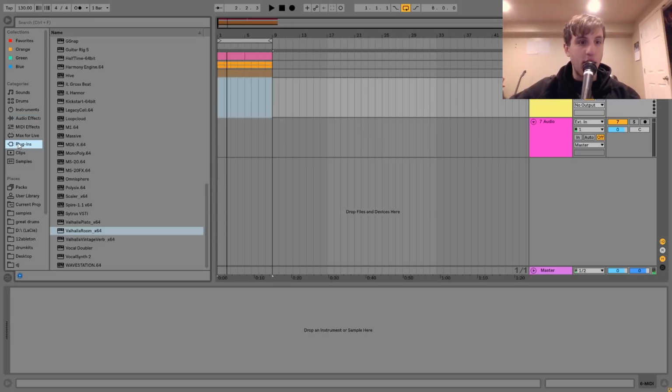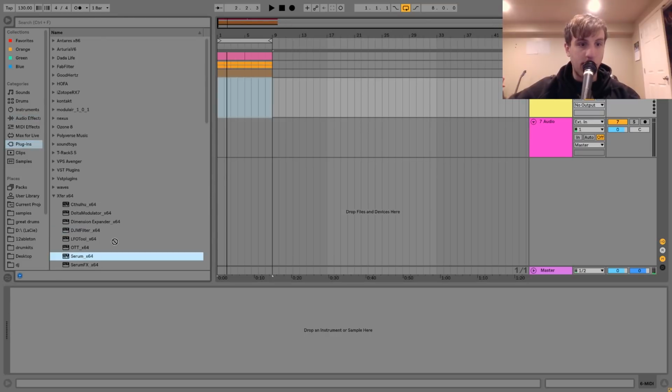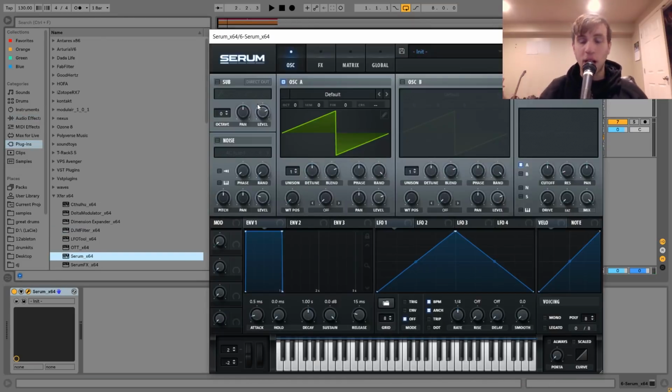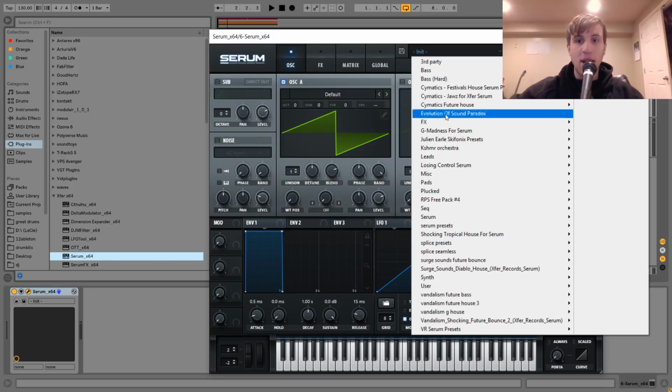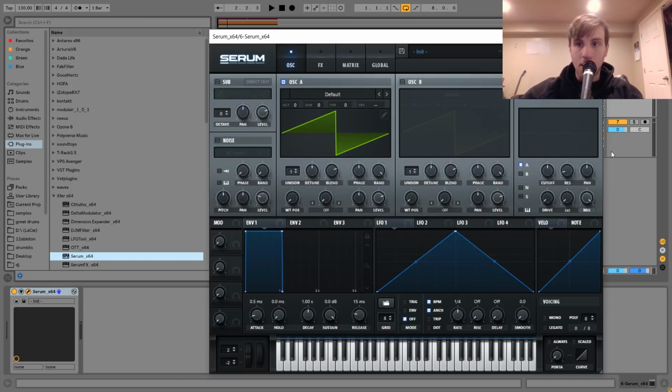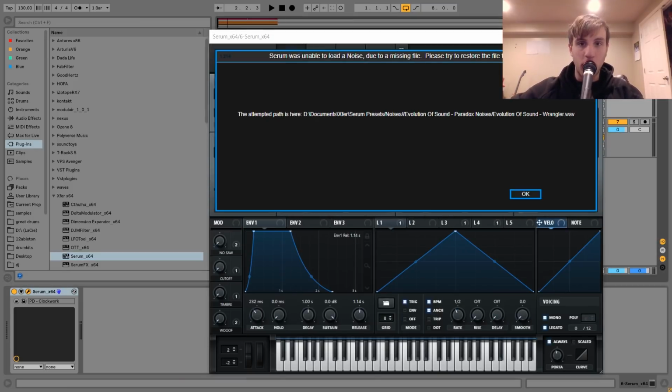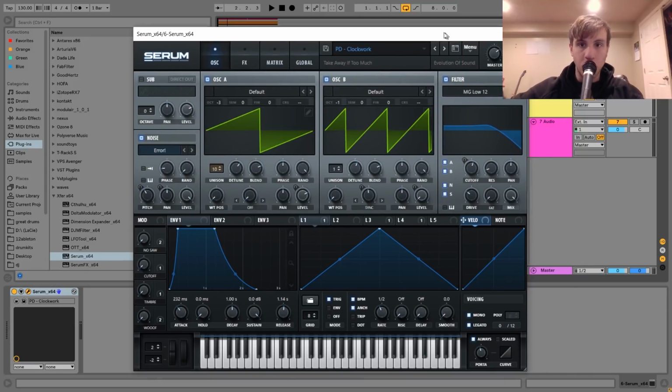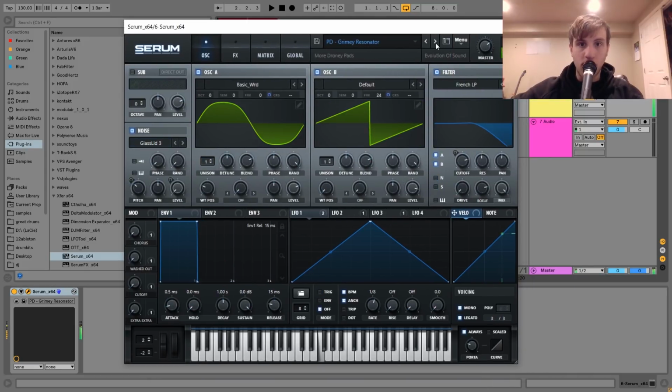Cool. So the next thing I'm going to get here is a pad. So let's get another Serum here. And now we're going to actually make the pad. So I'm going to get one of these pad presets here from the pack. And let's see what we can come up with. I want to make something that's just droning on and on. It's not going to follow the chord progression or anything like that too much.